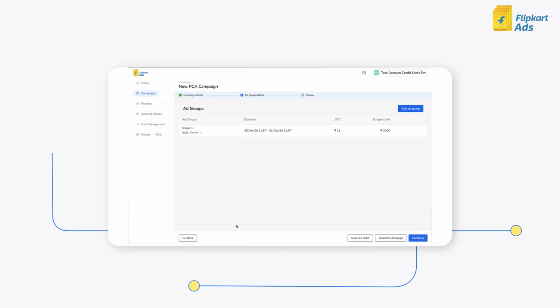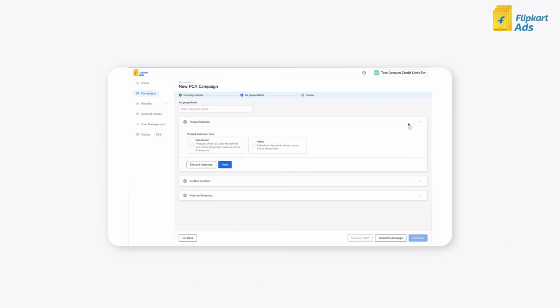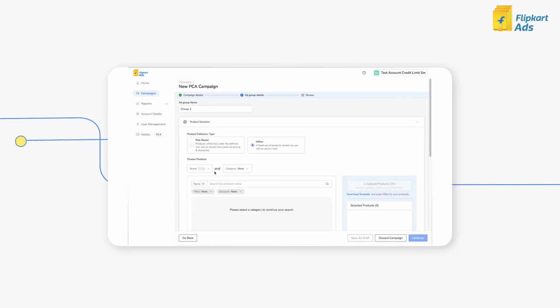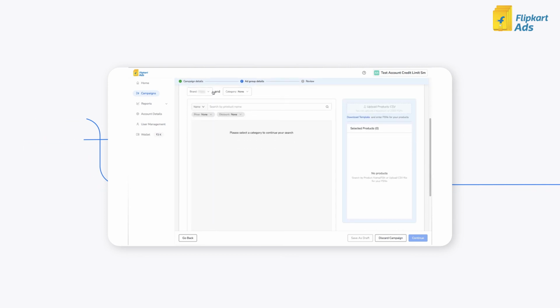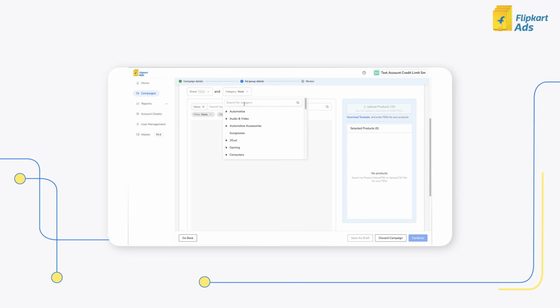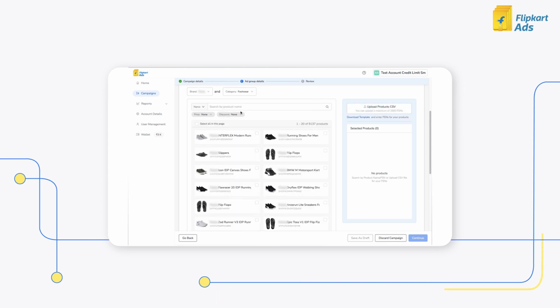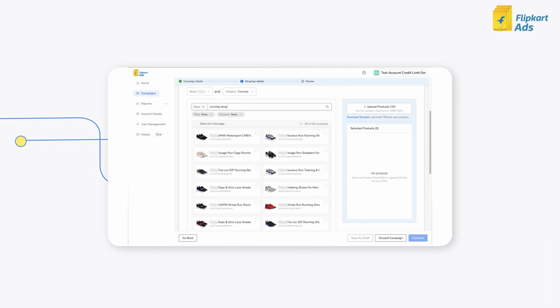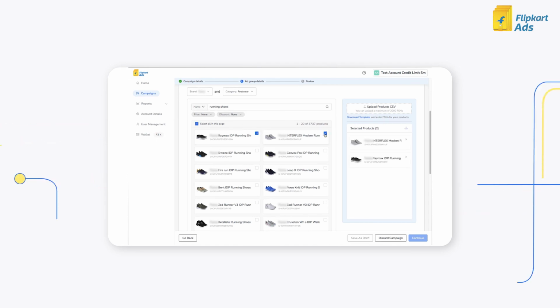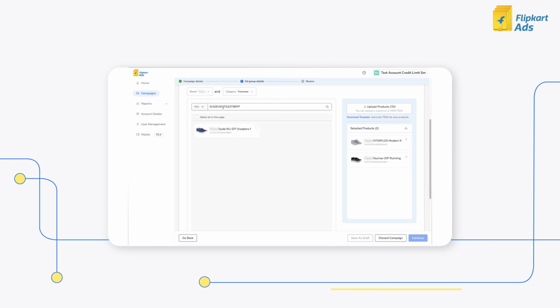Now, let's understand how to use Ad Hoc Product Collection. Here you can select specific products manually to advertise. For that, choose the brand and category from the drop-down options. Once selected, you can now search for products by name or FSN. You can choose the name filter and search for products with relevant terms and select them as they appear. To search with FSN, add multiple FSNs with a comma separating each in the search bar.